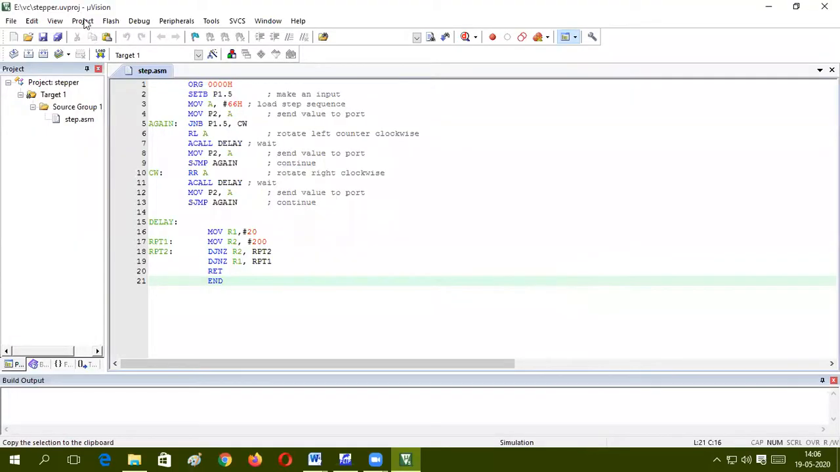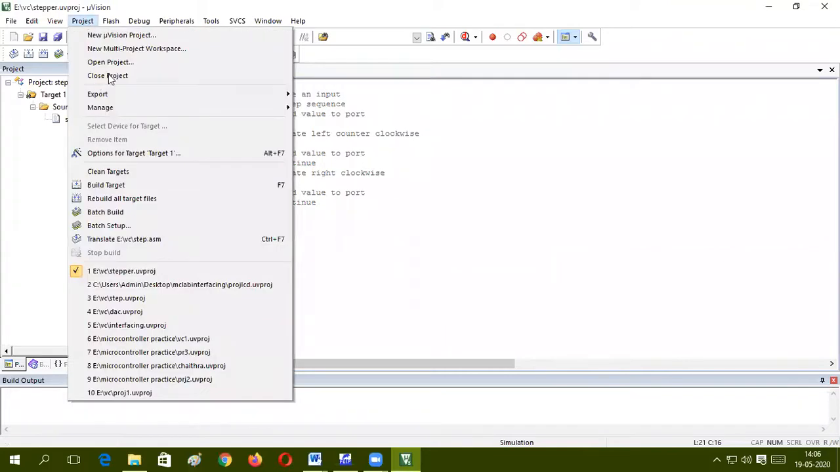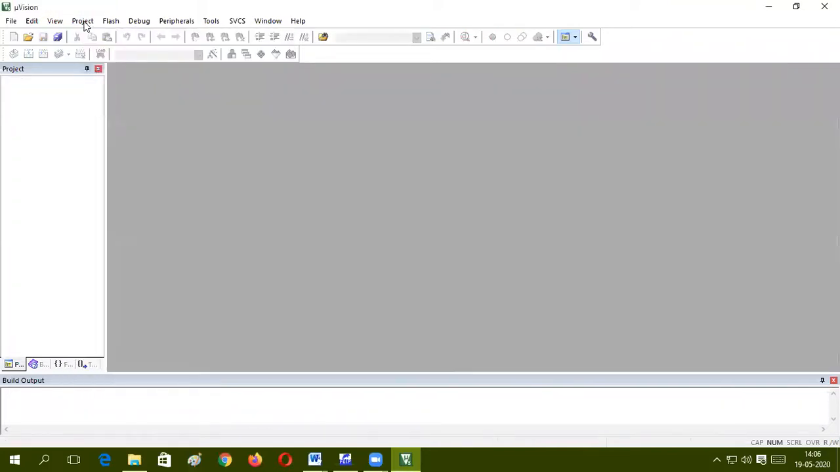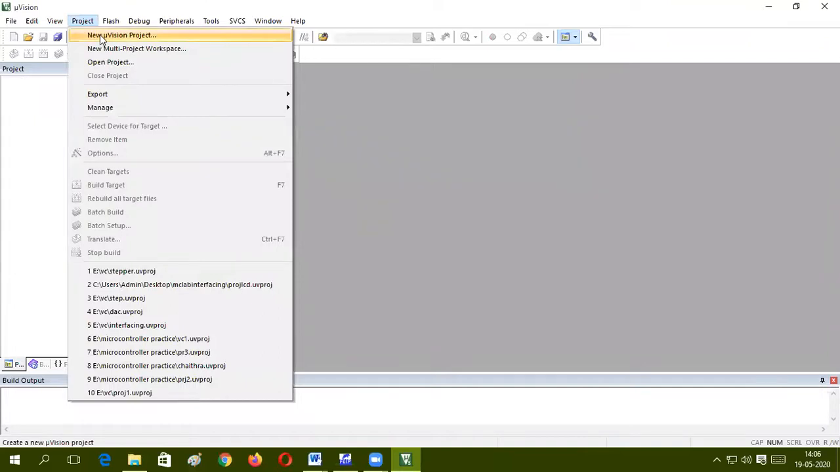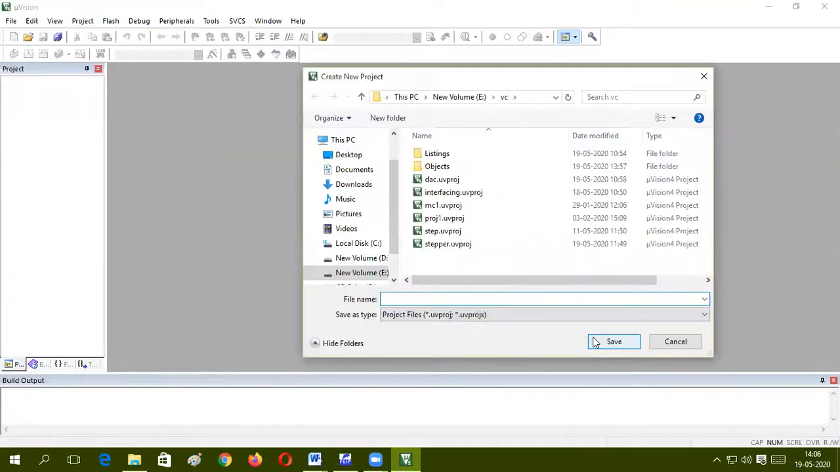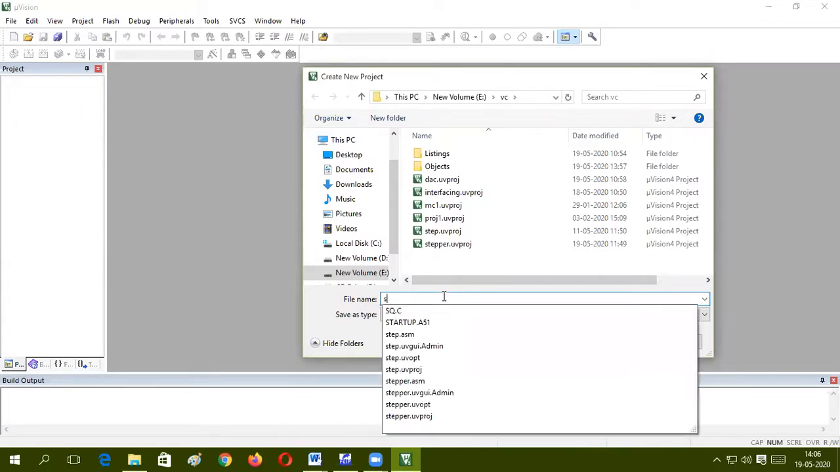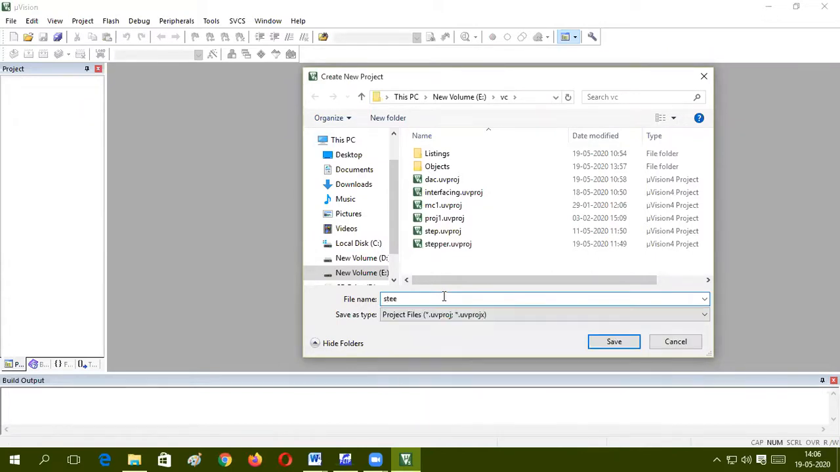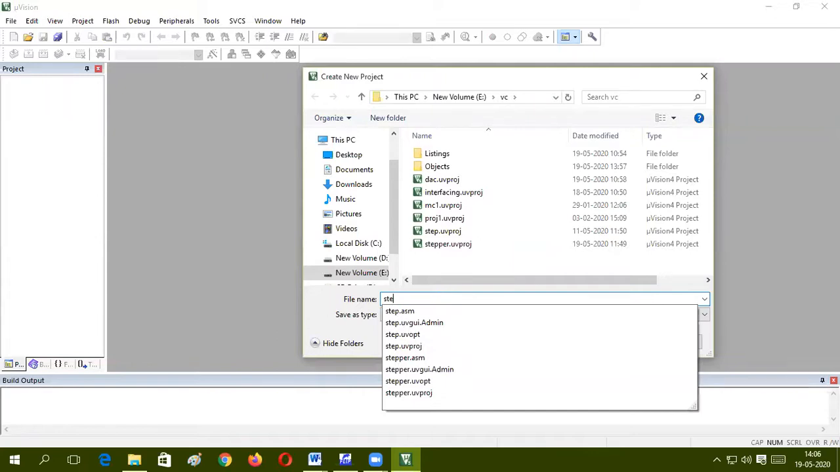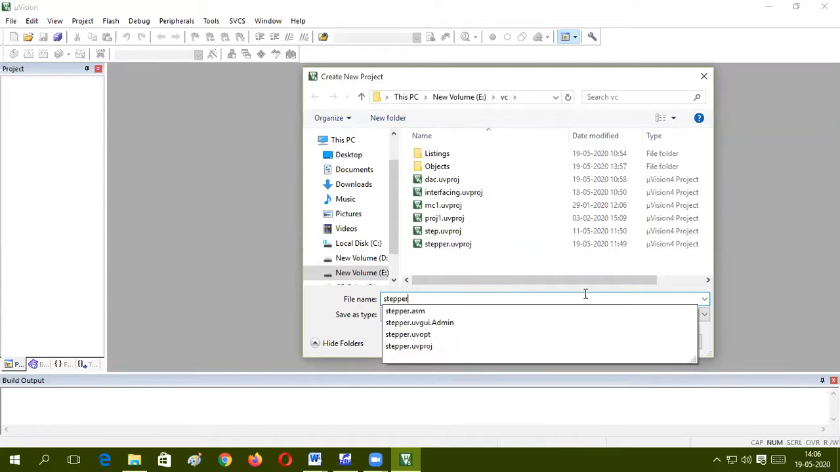In this, if any existing project is there, you close the project. We'll open a new project. Open new, µVision 5 version. So here we are learning the stepper motor. So I'll give the name as stepper and save this.